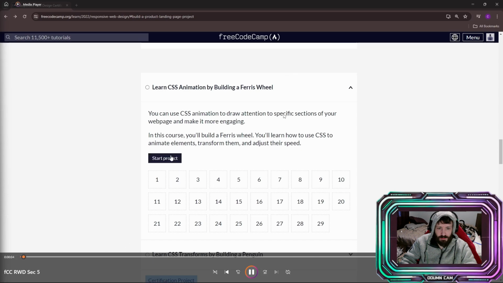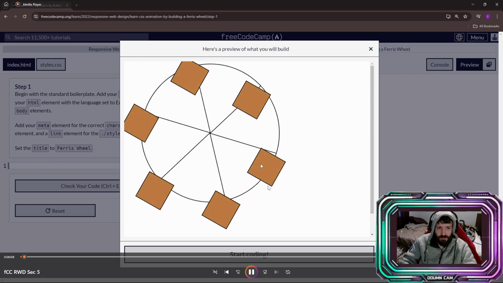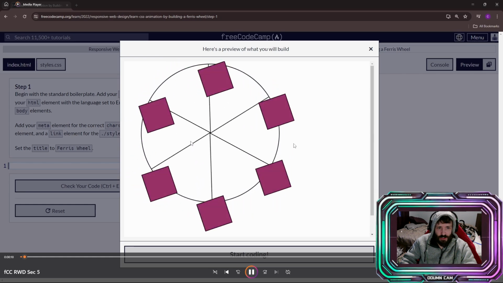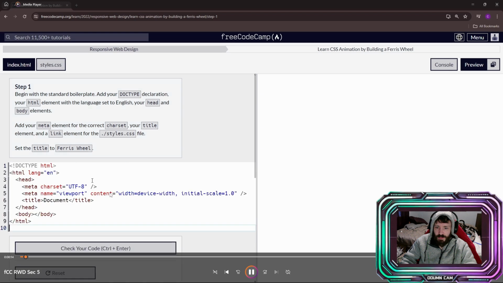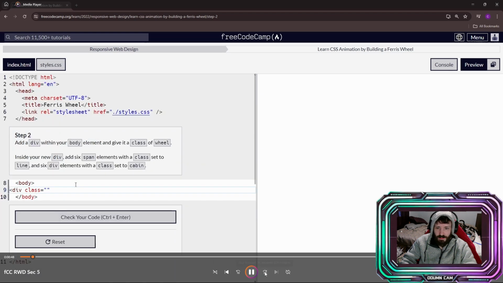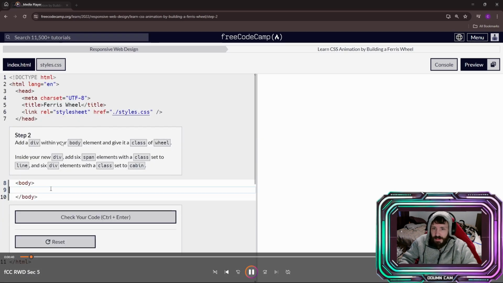Start the project, and it'll show, as you can see, a Ferris wheel going round and round, changing colors as it goes around as well. So of course we just have to put in the regular doc type, change the title to Ferris wheel. Whoops, skipped 30 seconds, but there we go.